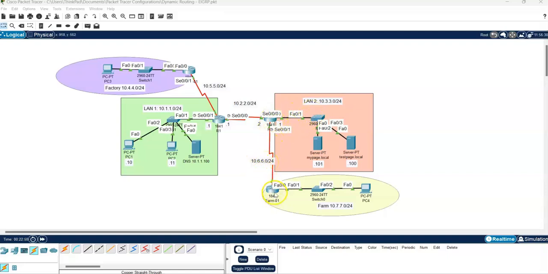Then from the farm router, we need to advertise the network that sits behind it. And we do the same for the factory. So let's go to this router and add that subnet 10.5, then this router and add 10.6. Then we come to the other routers.